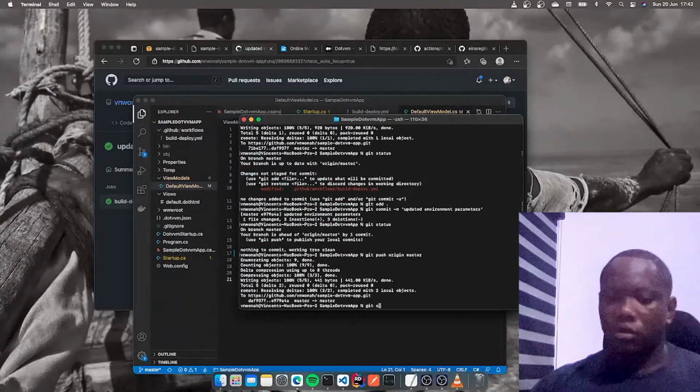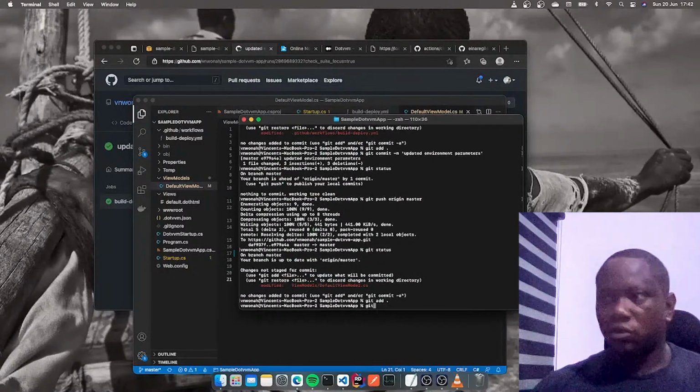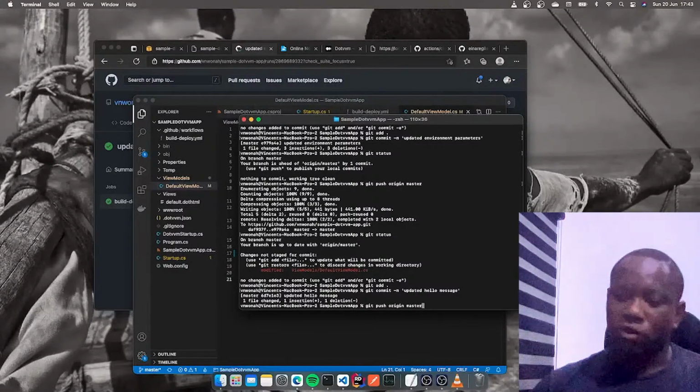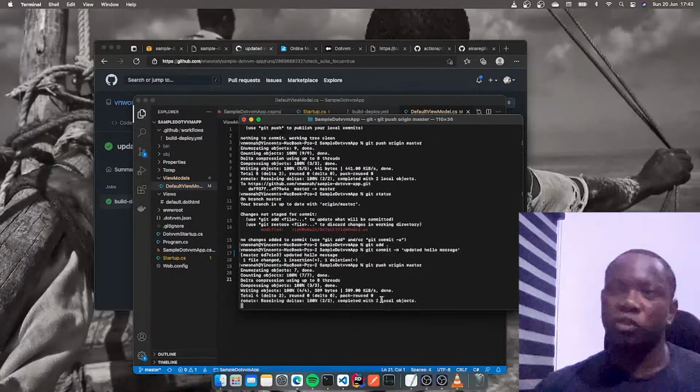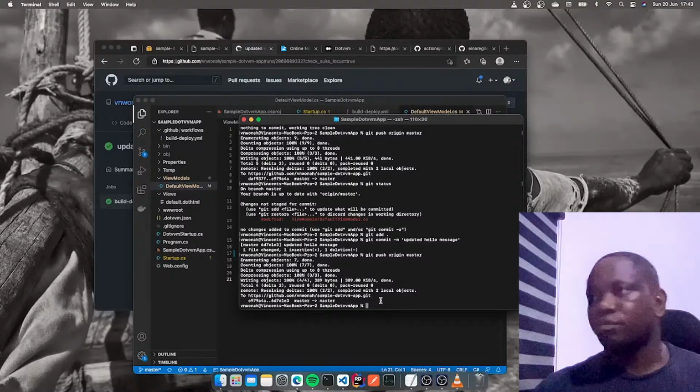So I can see git status, git add ., git commit updated hello message, git push origin master, and this time we now have that convenience of each time we push to a specific branch, it goes straight into the cloud.